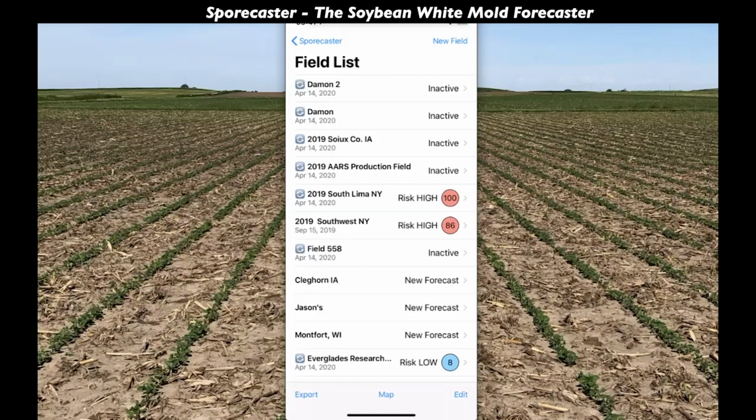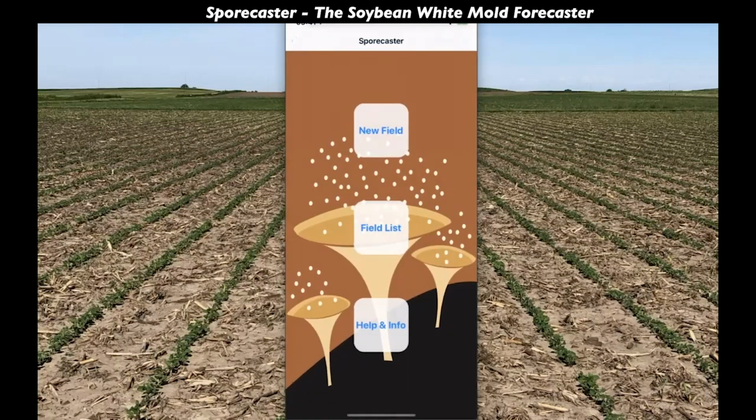Now note, this can give you abnormally high risk or false positive. You'll notice this particular location, the South Lima location in South Lima, New York, April 14th, which is today, we have high risk, and that's because we cheated and it assumes that there are flowers present and the row closure has been met. And clearly that wouldn't be the case at that particular location. So you do need to be a little careful with the snap to refresh option there.